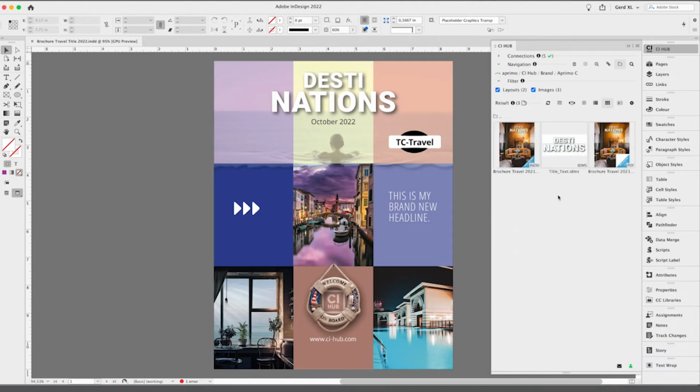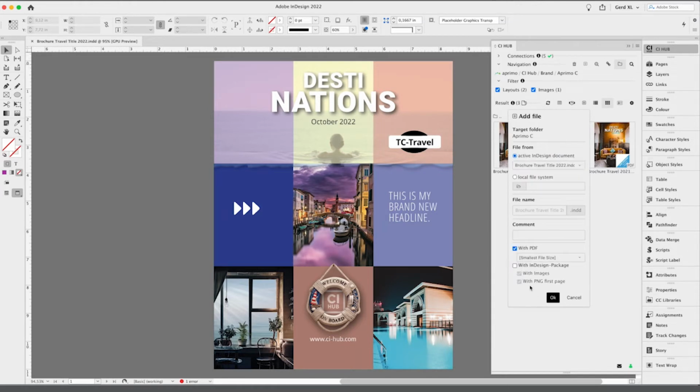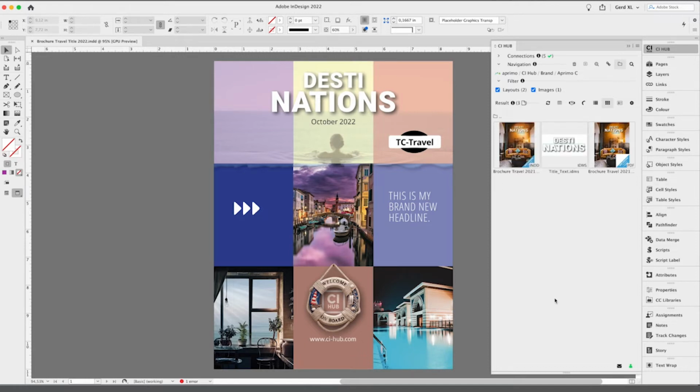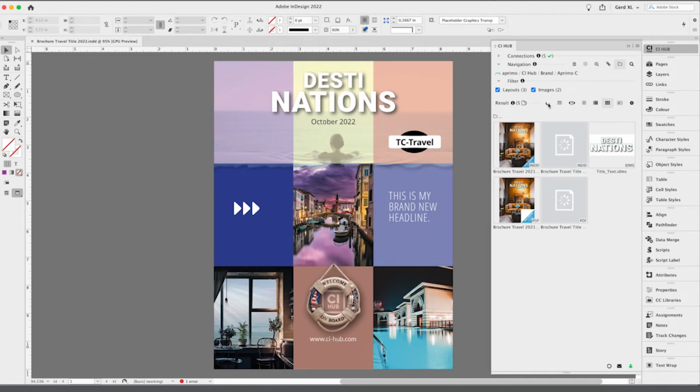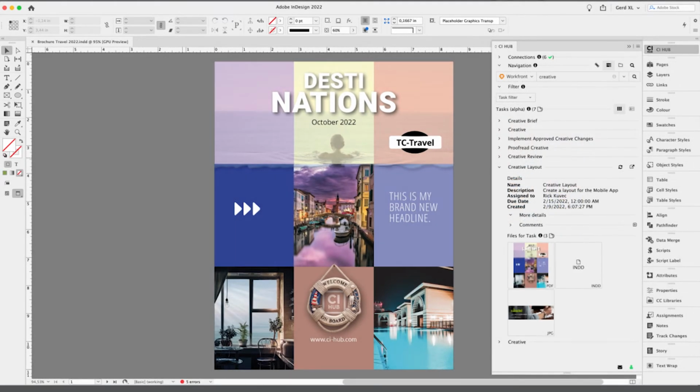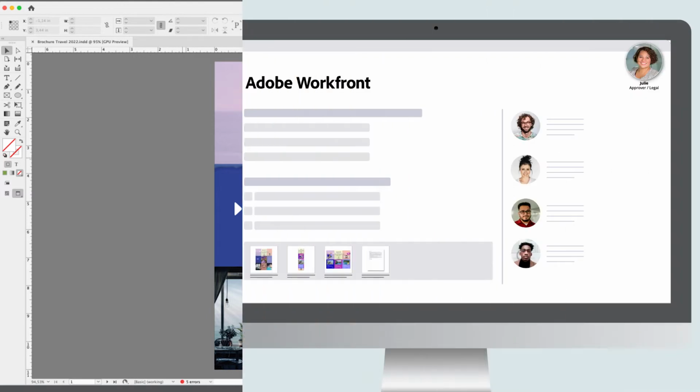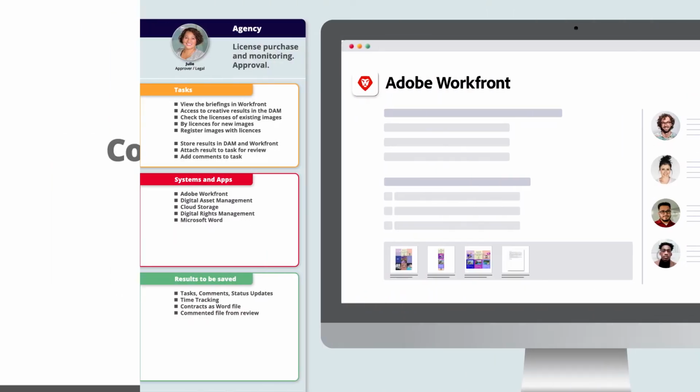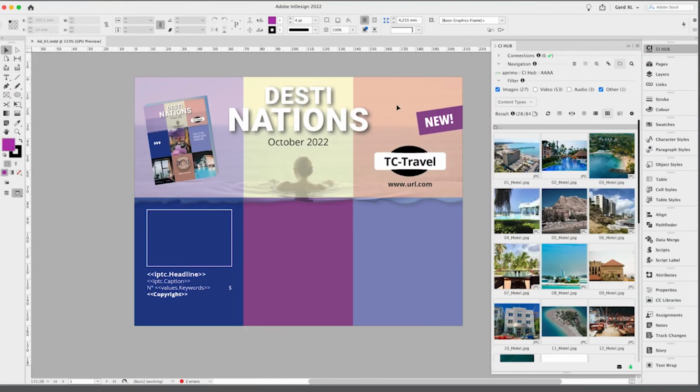So the next step is to check in the file to the Aprimo DAM system. I can do so by clicking the Add File button, and I can include a low-res PDF by selecting one of my job options. The InDesign file and the PDF file are uploaded within one step. The preview is generated and the files are available. I can also include a link to the PDF file in my Adobe Workfront task. The visual is approved and I can start creating templates for ads.